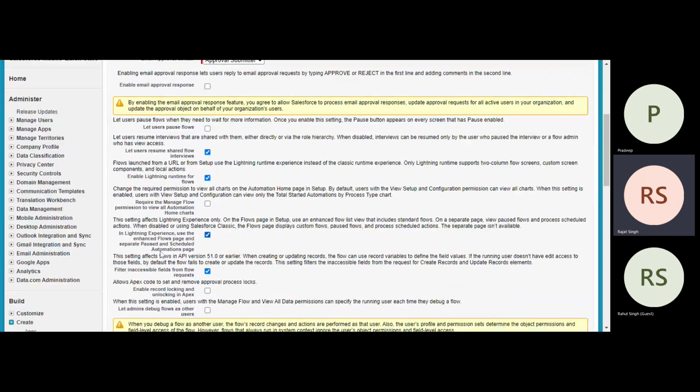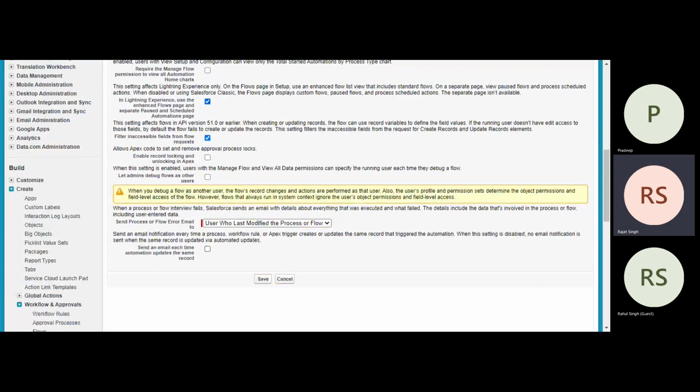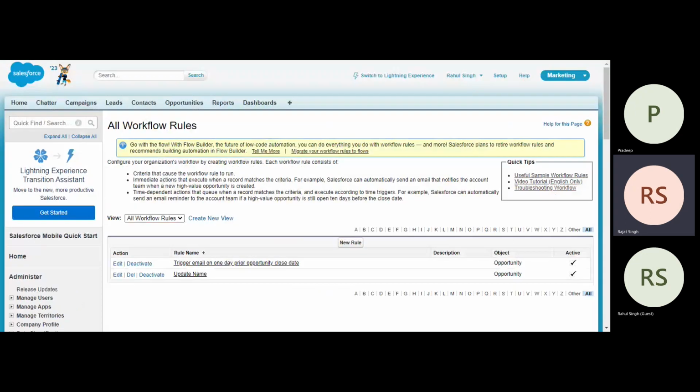Okay, scroll down. You don't have to worry about these things. Then you have some checkboxes like email each time automation updates some record and all. We don't have to worry. Just click on the save button and we should be good. We don't need to check, but if you want, you can. So now you have activated it. Now you have task 3 and task 4. Okay, that is clear, right?